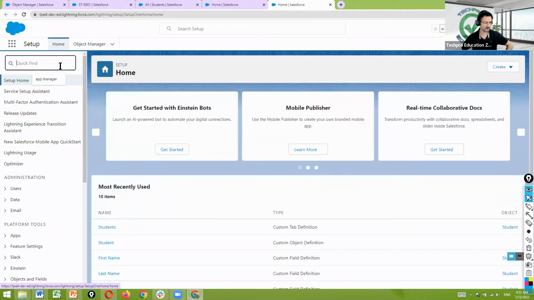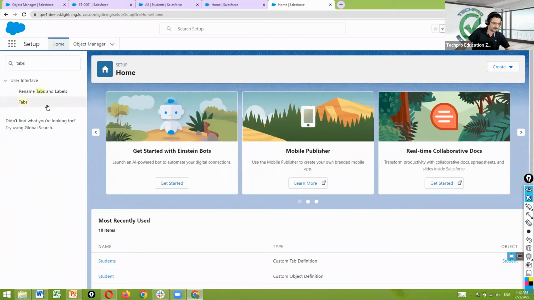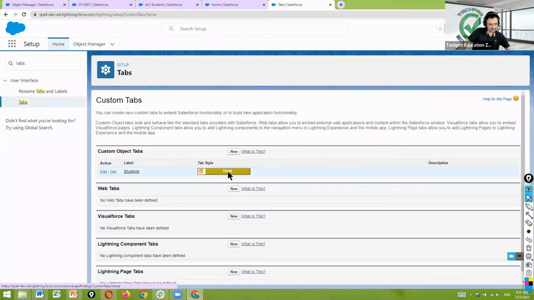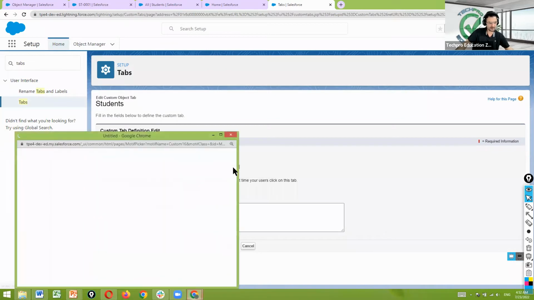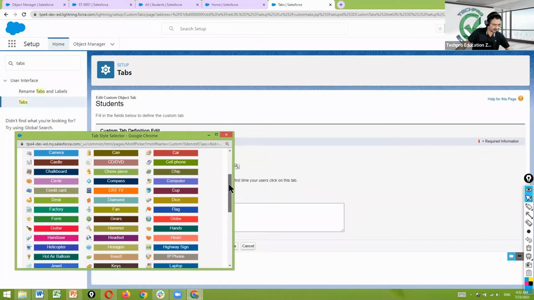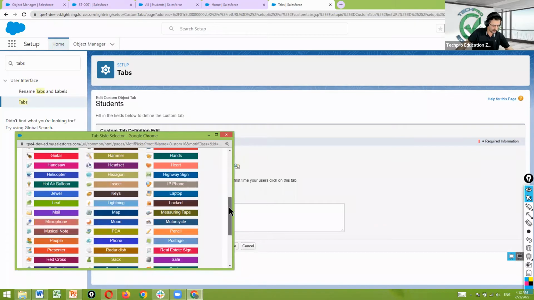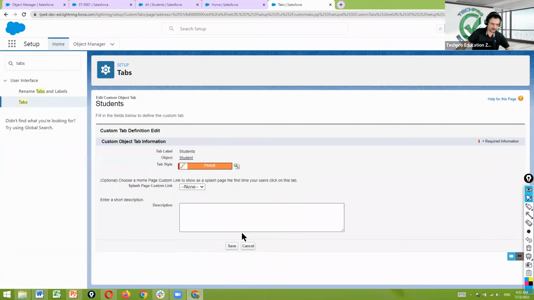When you come to tabs, I chose bank as a, let's say, edit. And this is actually not important. But as I said, it should be at least relevant to the object name. So for the student, I think this is the best, either the book or the pencil.